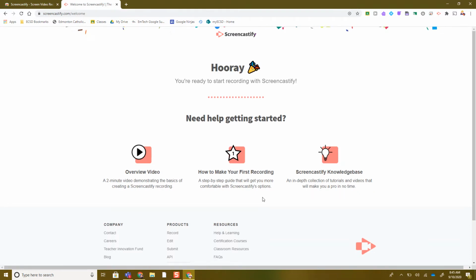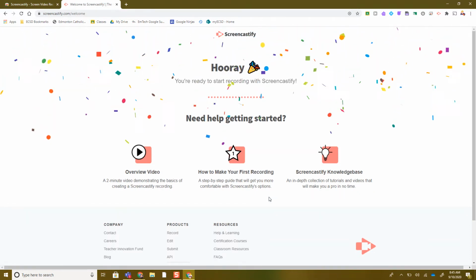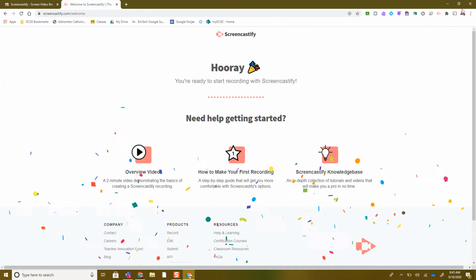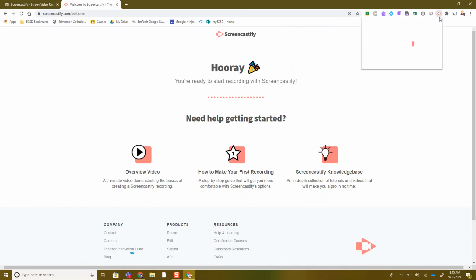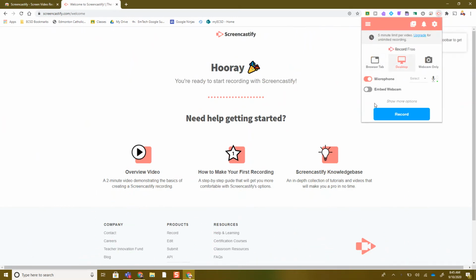All right. Now that you're ready to go, now I want to introduce you to the Screencastify menu. Up here, when we click on the extension, we can see all of the different recording options for Screencastify, as well as some other options up at the top, like how to access your recordings. So that's the introduction to how to install and how to access the menu for Screencastify.